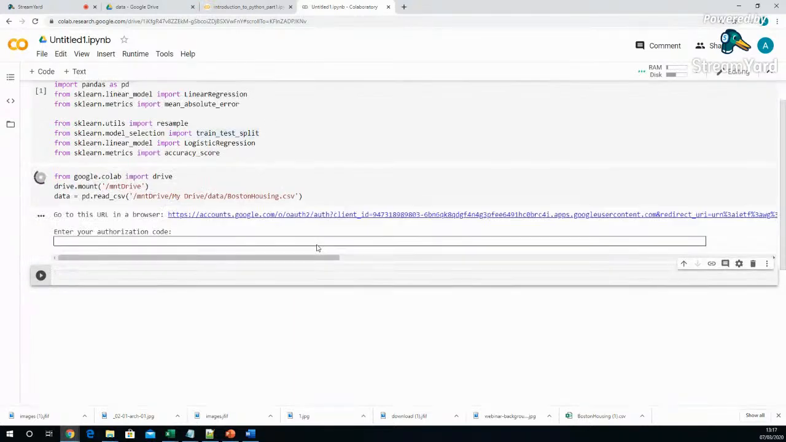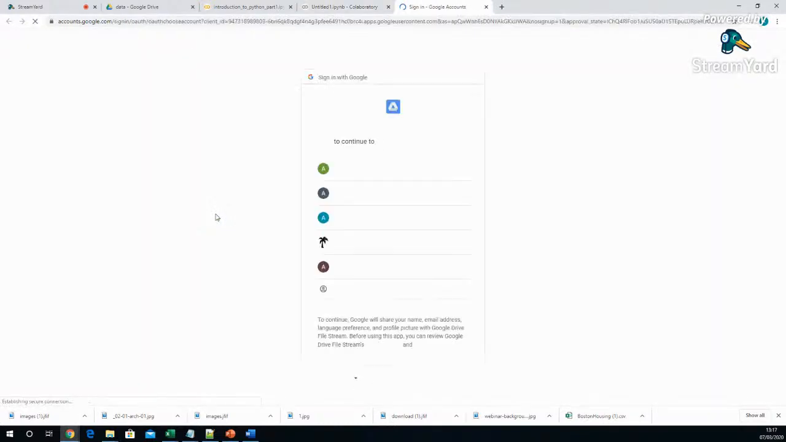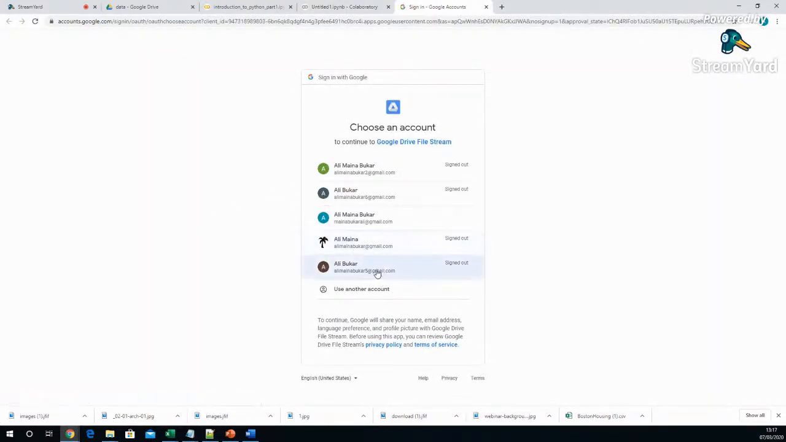By doing this, it is going to do two things. One, it will mount the drive, and two, it is going to read the CSV file into this variable called data. And you remember exactly what we did last time. It will ask for permission. You click on this permission, it will take you to your Google Drive account. So you have to log in with the account that you're using.